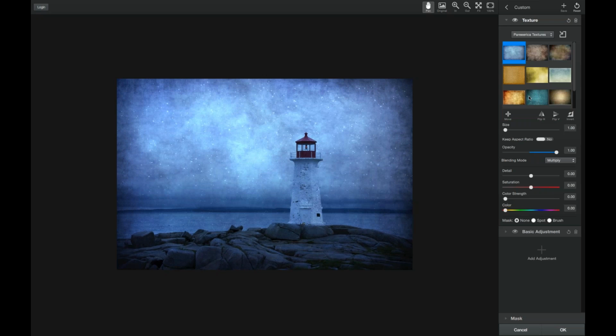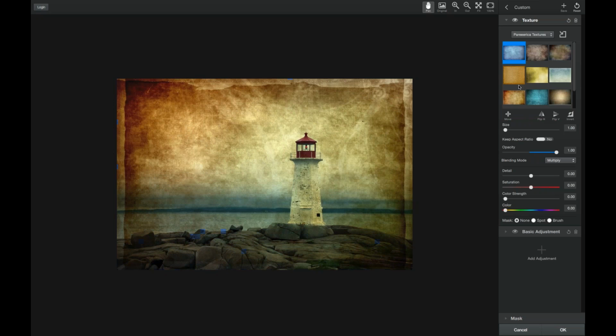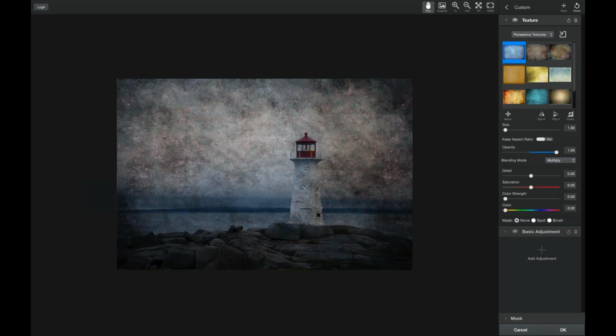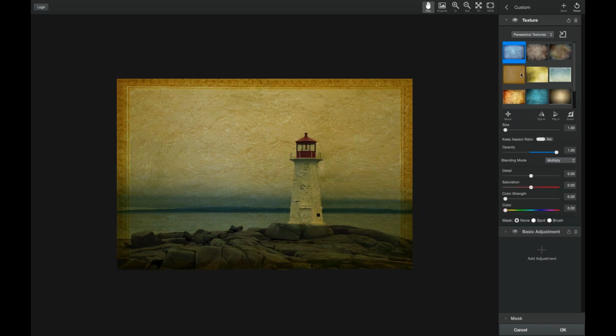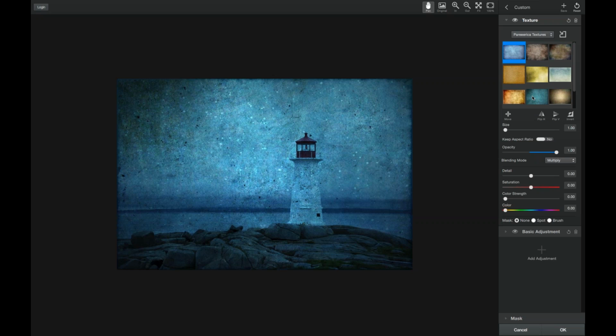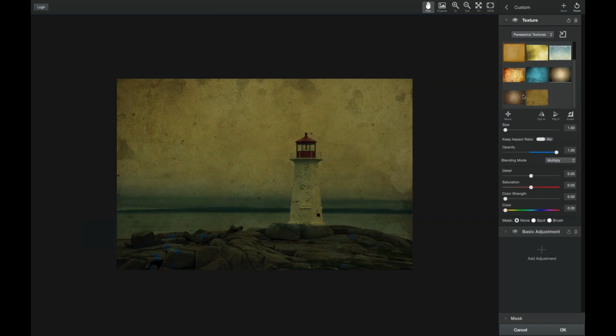So let's go back to the textures just for a second. Notice how fast, if I just roll over these, we can see what that texture is going to do. Pretty impressive, it really is. That's what makes this crazy good, is you can quickly see.